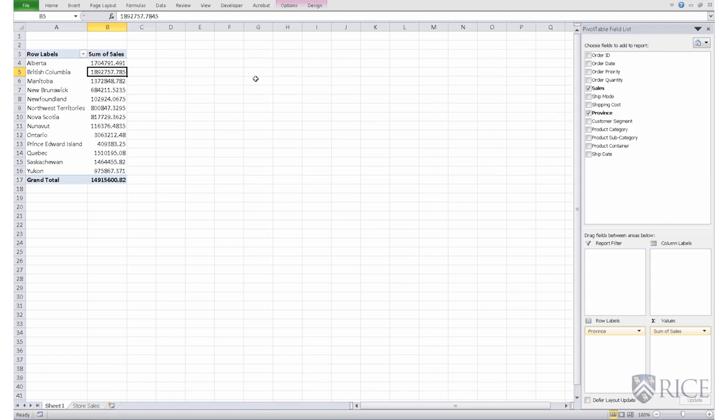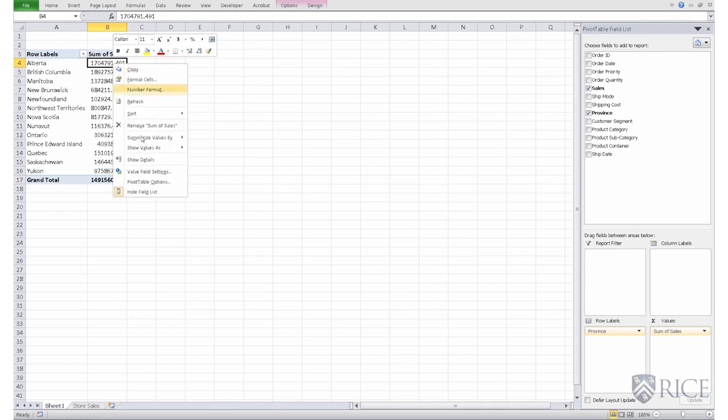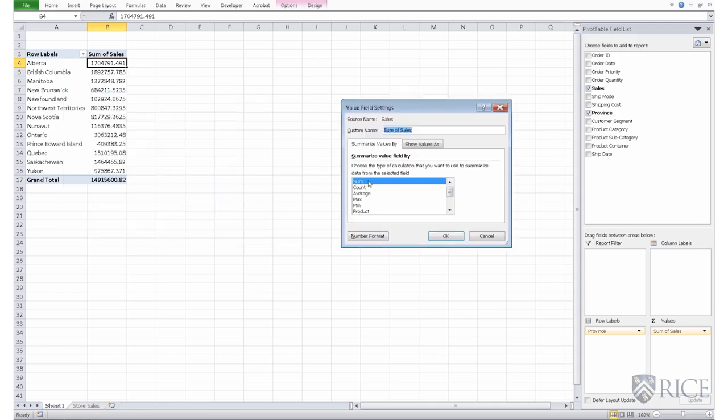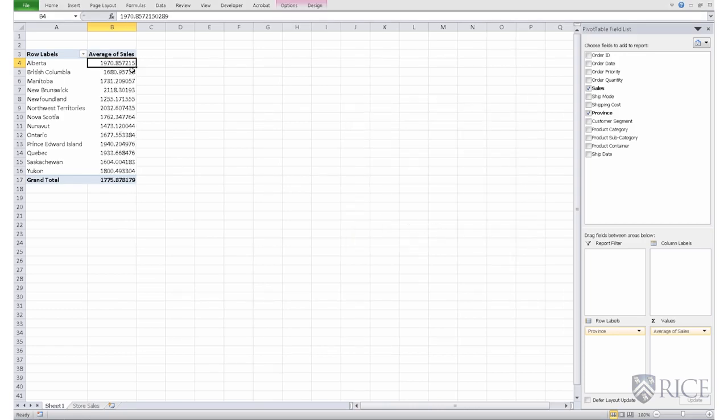Now, if instead of summing the sales, I wish to calculate the average sales in these provinces, what I do is, I click anywhere in this column, sum of sales, do a right click, go to value field settings, and now instead of sum, I could select any of these options. I could count the number of observations across these provinces, calculate the average, calculate the maximum sales, minimum sales. So if I wish to calculate average, I select average, do an OK. Now in the pivot table, instead of having the sum of sales, I get the average sales.